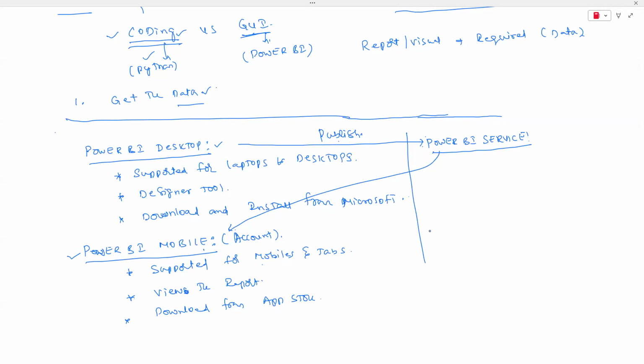If you don't mind, can you show that also, if it is possible? I'll show you the Power BI service now. I didn't save it, but I'll show you the Power BI service. You require an account. Without having that account, you cannot access the Power BI service. Without the service, you cannot access the Power BI mobile.